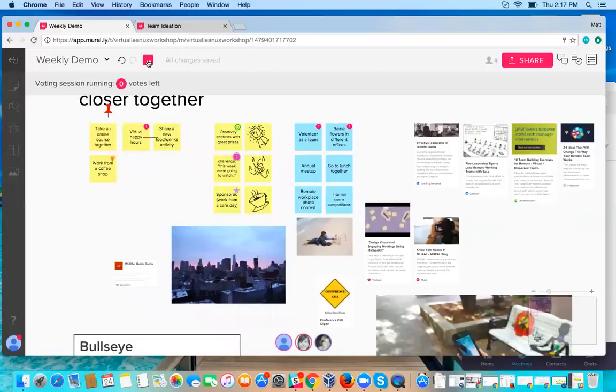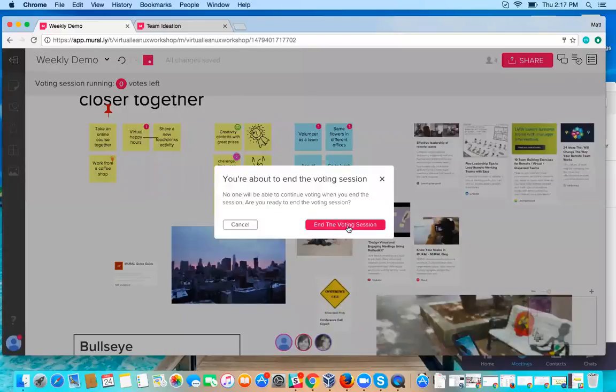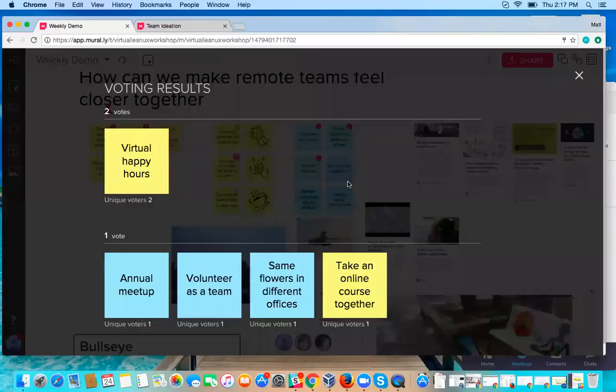Okay, so now let's end the voting session here. So now you'll get this overlay that will show you the results of the voting session. So it looks like virtual happy hours got the most votes. Good choice. And then we had some other elements that got a few different votes as well. So you have a few different options with this. Everyone will get this overlay. They'll be able to see who had the most votes.